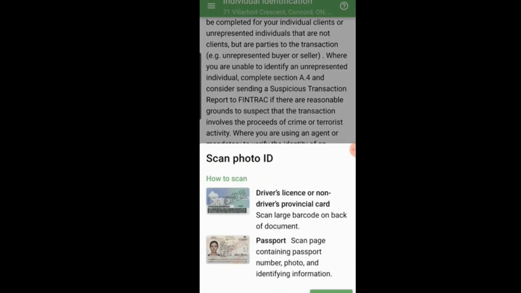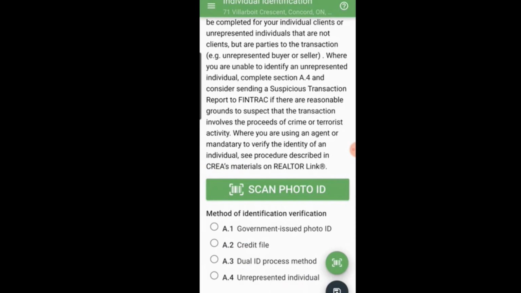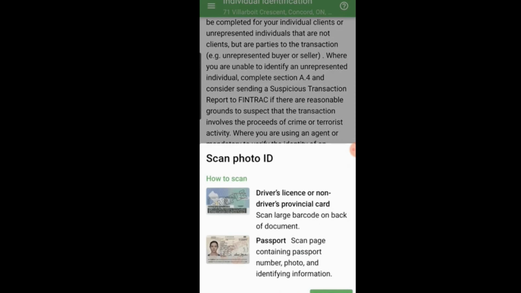Now, the great part is that we can scan the barcode within our client's photo ID. We can either use a driver's license or a passport. On the driver's license, the scan barcode is on the back. On the passport, it would be on the front.